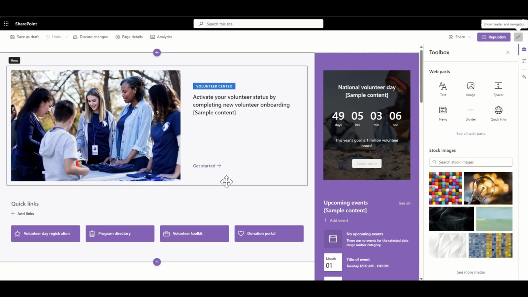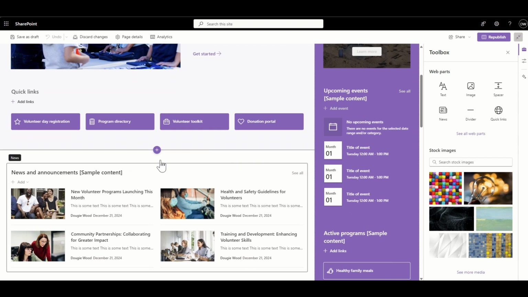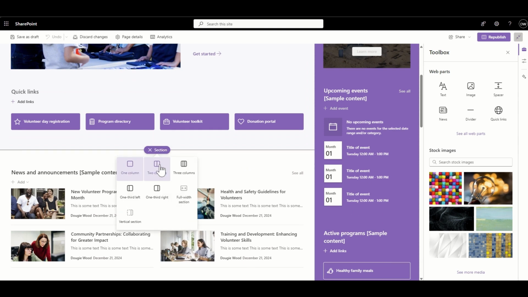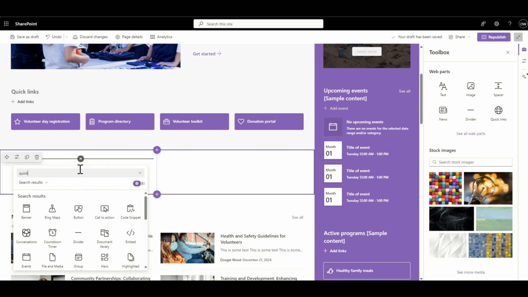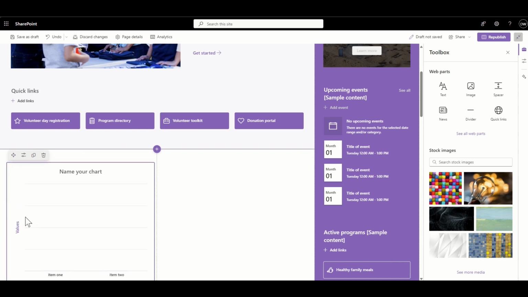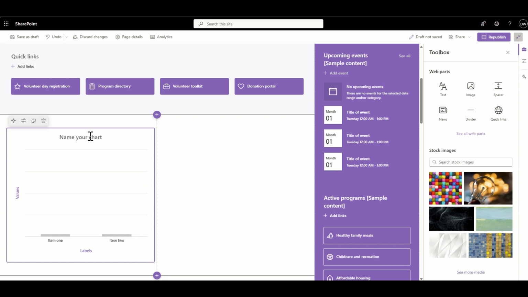And then what I would typically do is maybe give it its own section. So I'll add a new section onto here, and let's go with 2 columns. And then we're going to add the quick chart web part. So we just type in quick chart like so, and it adds it to the page. Maybe we're going to say new volunteers. So we can see by month how many new volunteers that we've had.